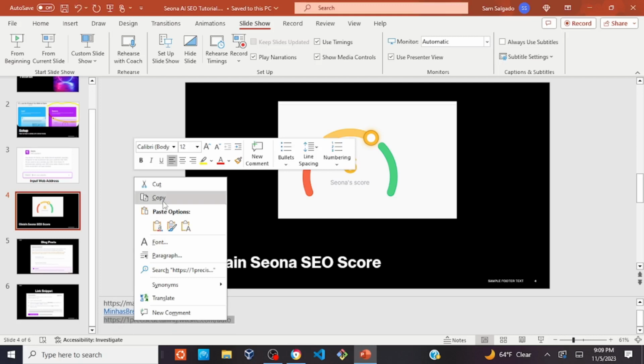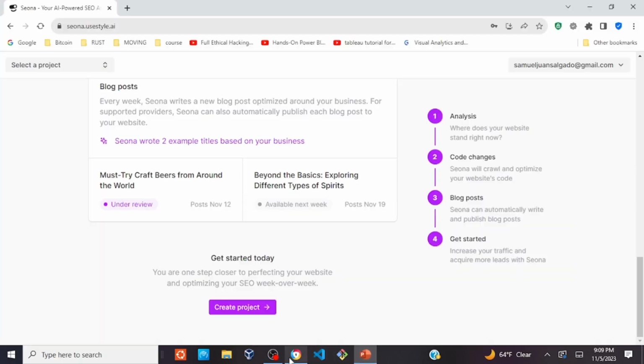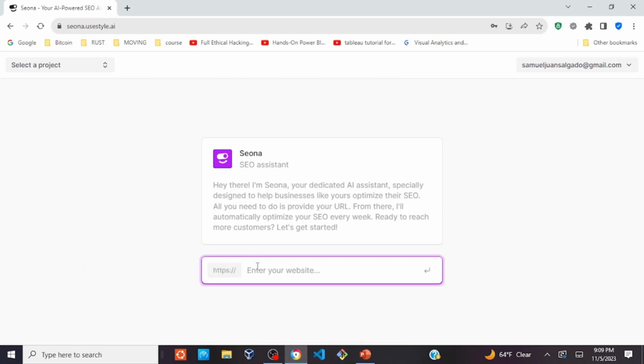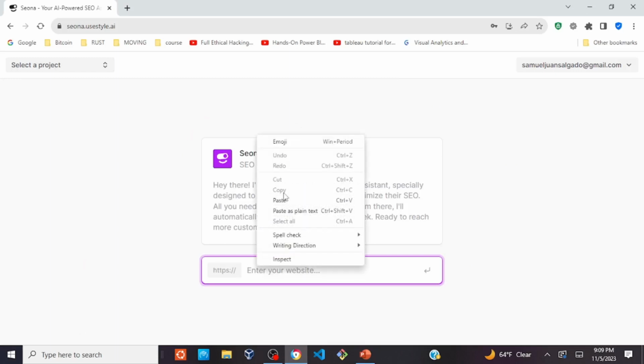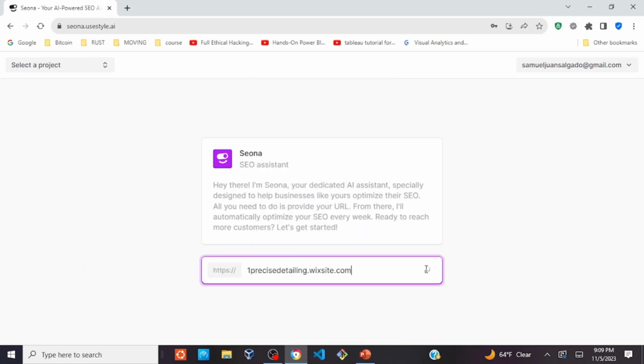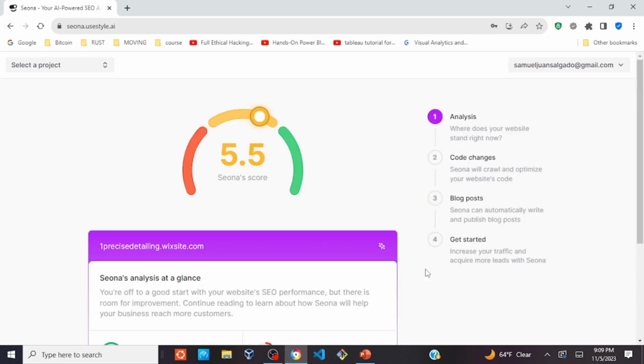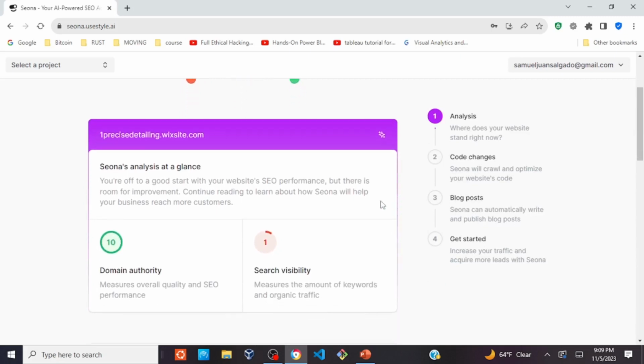Finally, we have precise detailing, and that's a Wix site. He is a 5.5. One thing it's important to note, his domain authority is a 10, search visibility is a 1.